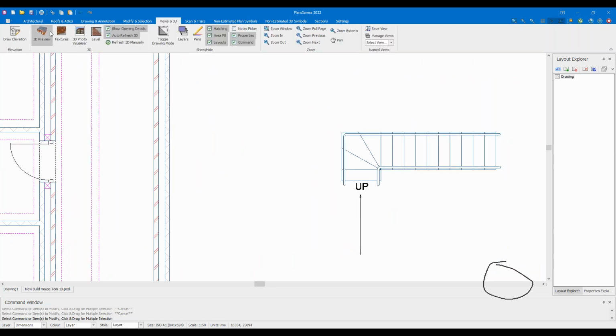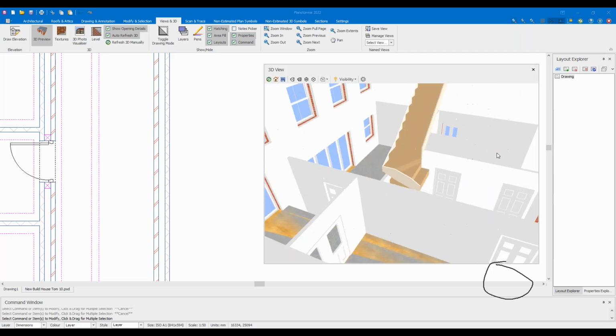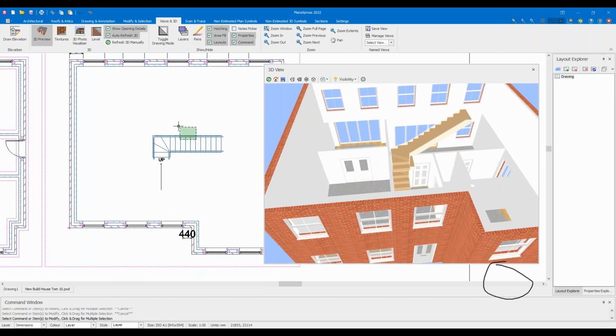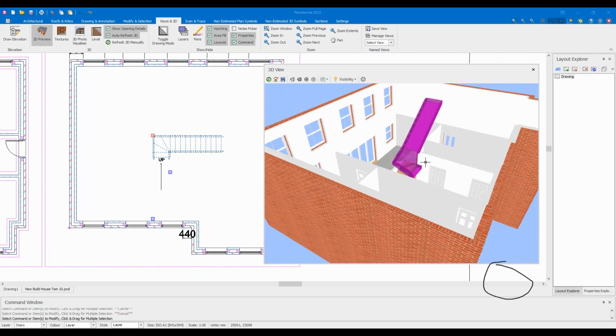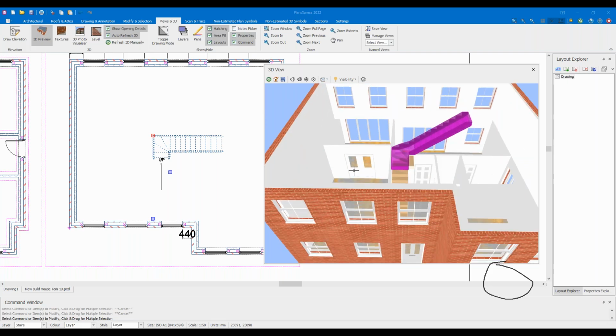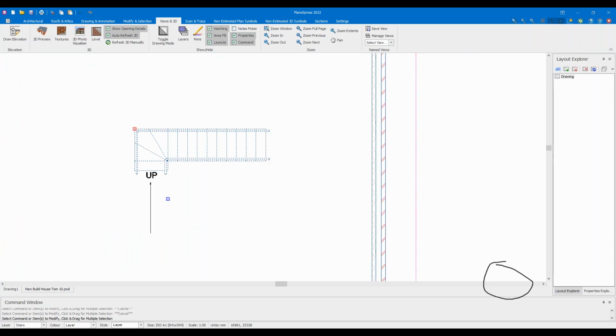Just look at it in 3D. It might be just hanging mid-air for a second, but yeah. Is that kind of what you were looking to achieve? Excellent. Yes, it's all just about the number of steps on the first bit.